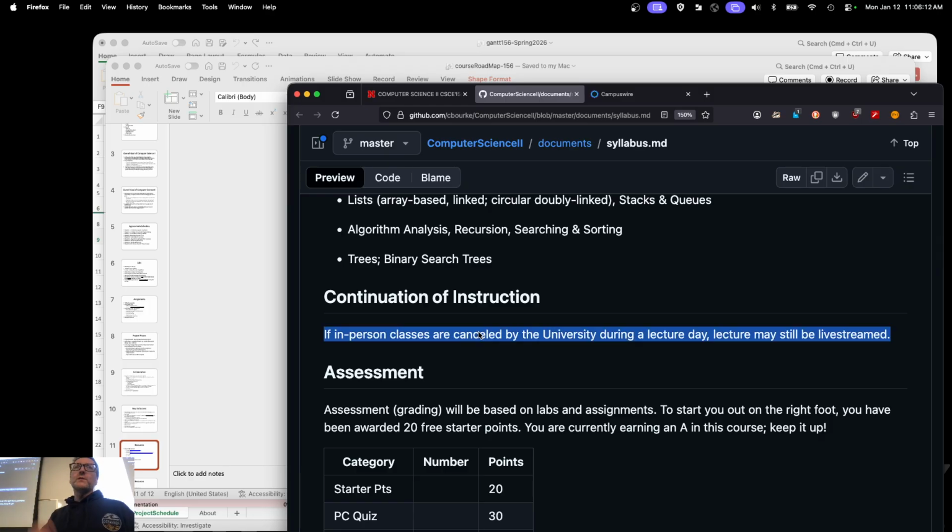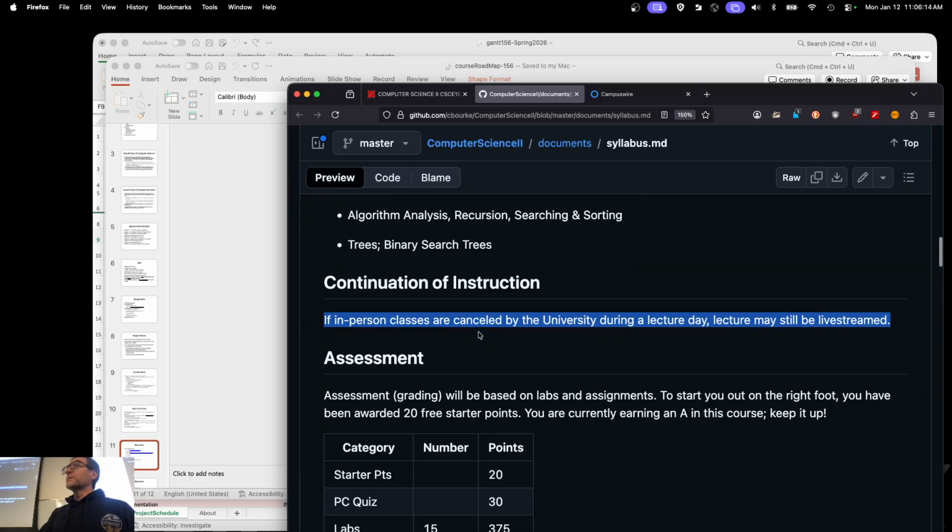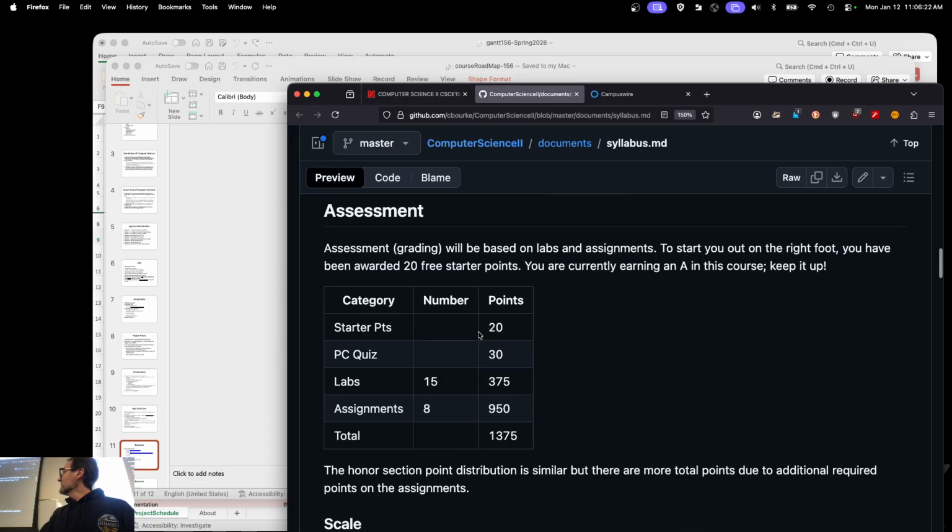Continuation of instruction, I'll just let you know, right? I don't foresee, it's been a very mild winter already. We're going to have 60 degrees tomorrow or something, right? It's going to be awesome, right?